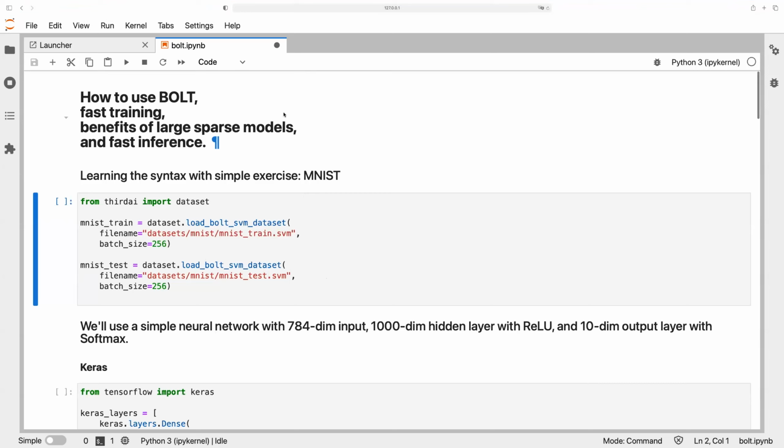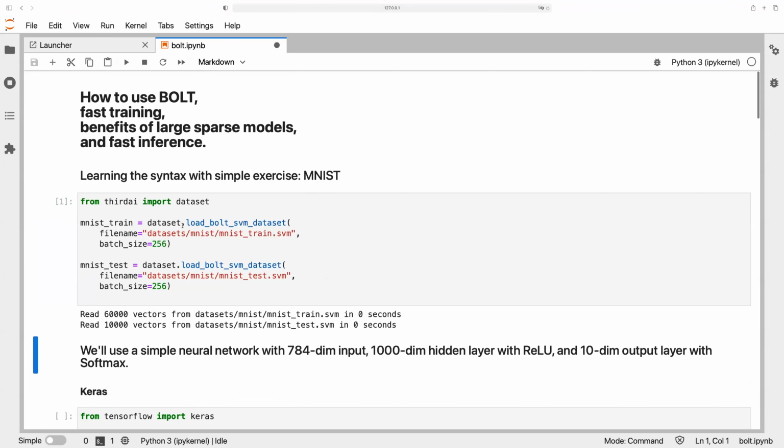To start off, we want to show you how to actually define a network in Bolt. And to do that, we're going to do it with a simple exercise. We're going to do image classification with MNIST. So this data set consists of images that are 28 by 28 pixels in size, and they're images of handwritings of numbers between 0 through 9. And the network is supposed to learn to predict what number is actually written in there.